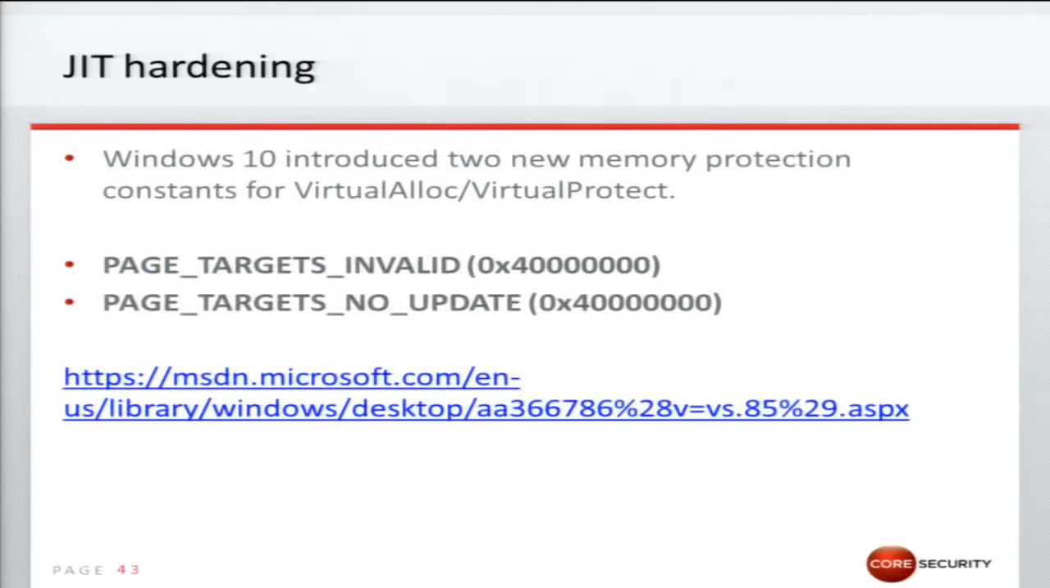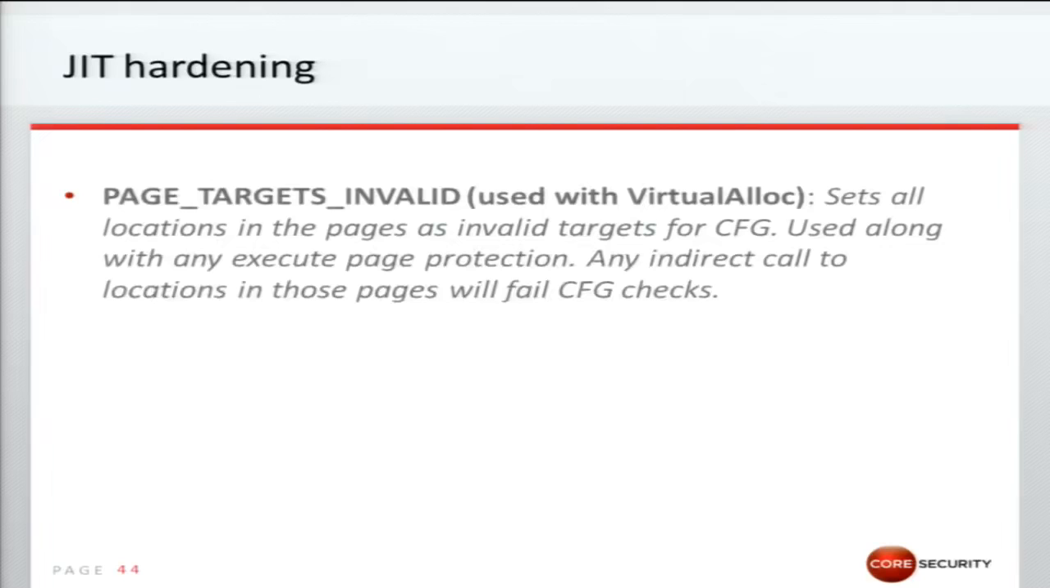But let's see what Flash Player is doing regarding Control Flow Guard in Windows 10, for example, where they have additional protections. Well, Windows 10 introduced two new memory protection constants for VirtualAlloc and VirtualProtect. And these constants are PAGE_TARGETS_INVALID and PAGE_TARGETS_NO_UPDATE. And their value is the same because they do almost the same, right? So PAGE_TARGETS_INVALID is supposed to be used with VirtualAlloc. It should be combined with execute protections, and using this flag will mark all the locations in the new memory region as invalid targets for CFG.